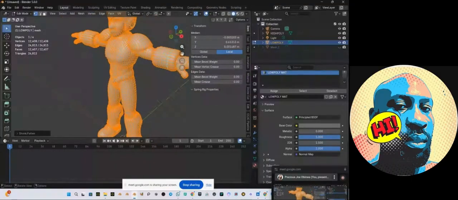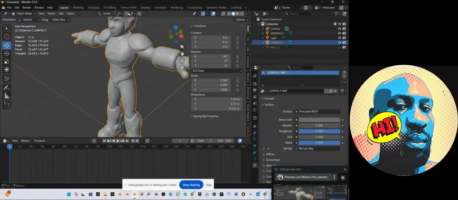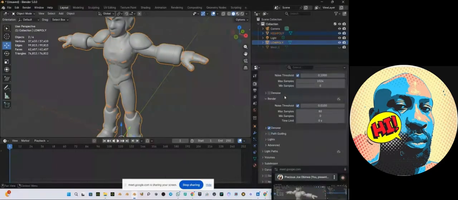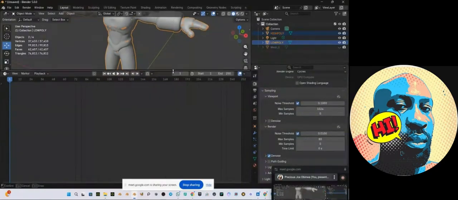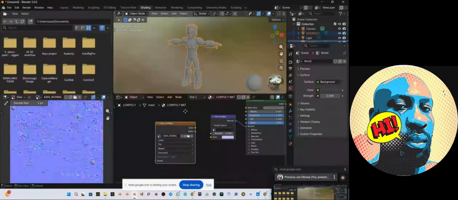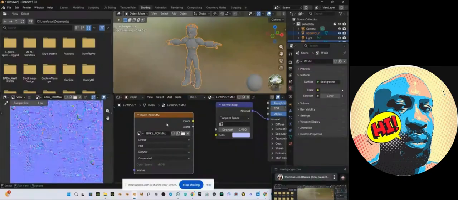Let's try this one. So what I will do now is go back to object mode. I'm going to click on high poly, hold control, click low poly, and we're going to rebake again. Let's go back to the rendering, and let me go back to my shading. Sorry, make sure this one is selected. This is the thing that will receive the baking, so it must be selected. It's selected. So now what I'm going to do is another thing I didn't do. Let me try something.